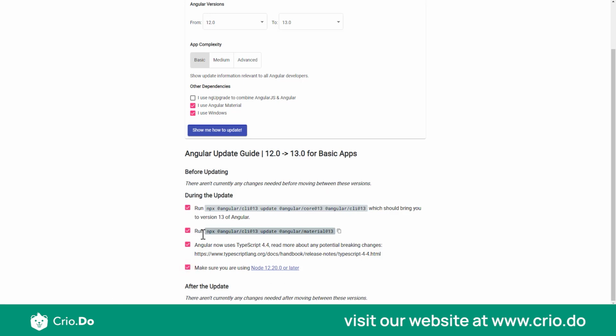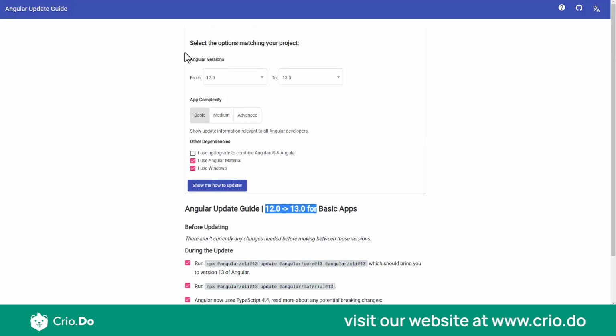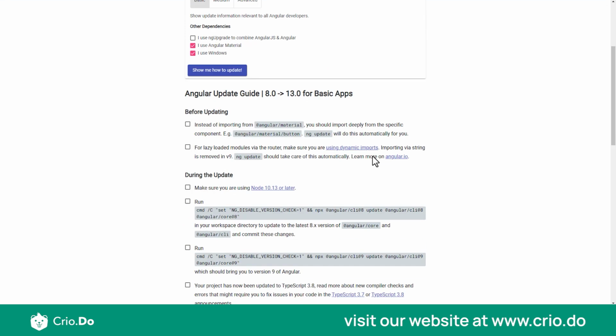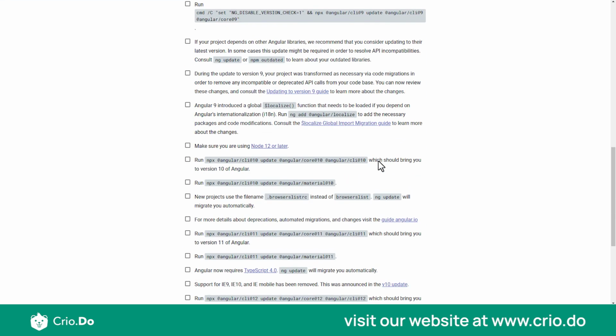As you keep on doing each of these steps, you can check it just for your reference to know that you have done it or not. And once you have completed it, it will tell you if there are any other things you need to do after the update. If there are no other changes, it will just tell you that there are currently no changes required between these versions. As I told you, when you are just moving to the next version, there won't be much of a change. But say if I do the same thing from Angular 8 to Angular 13, you would see that there's a bunch of commands that I need to run.